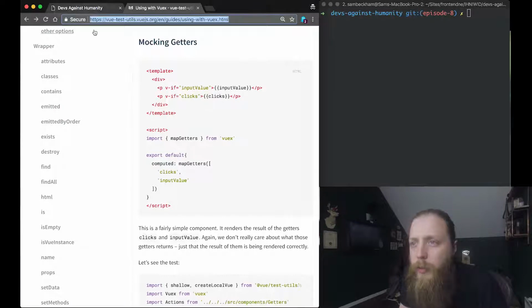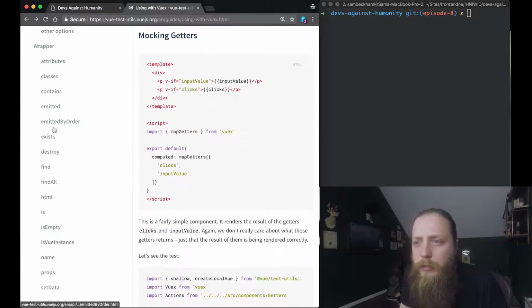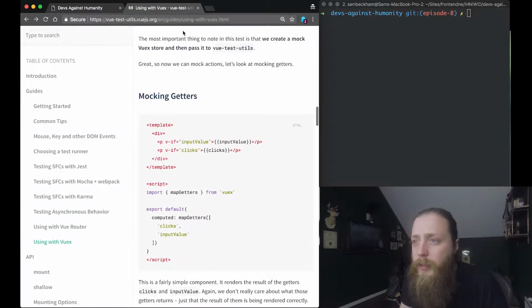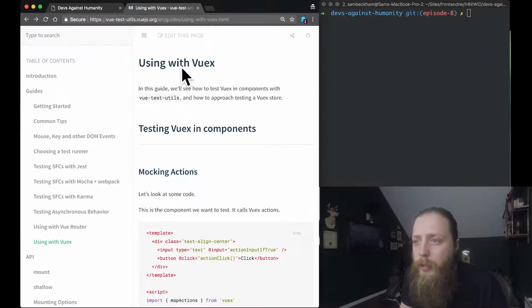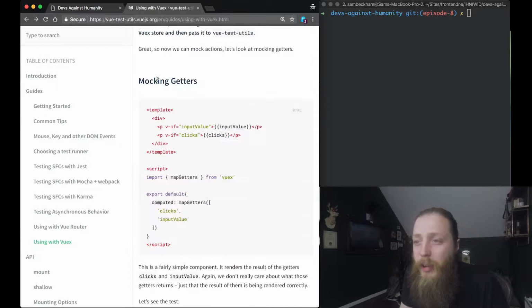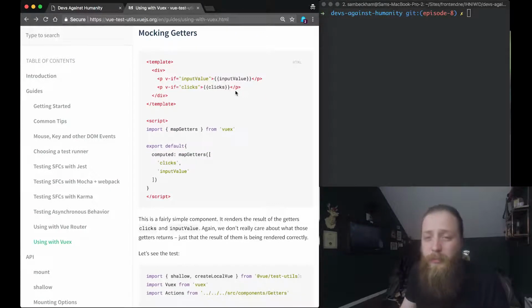Luckily, in the Vue test utils docs, there is a section for just this. There is one for using with Vuex, and there's a mocking getters section. I've just skipped straight to that. I was going to just put it in, but I thought I'll go through it now on the camera with you, so we can go through it together.